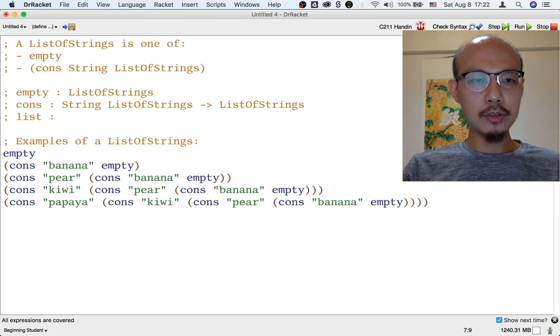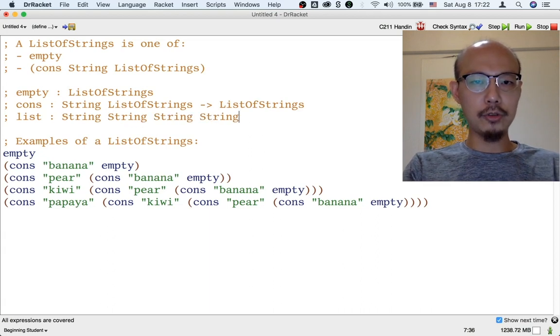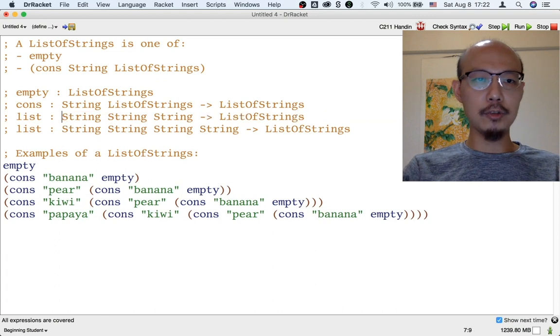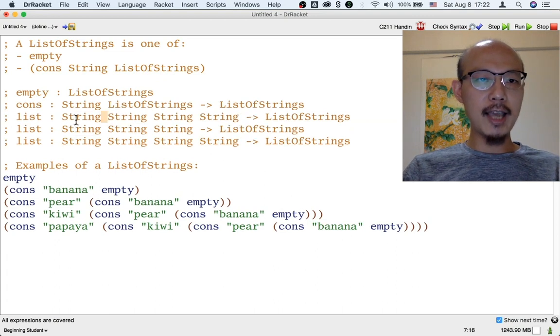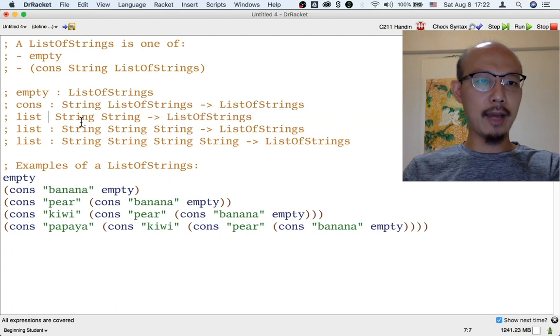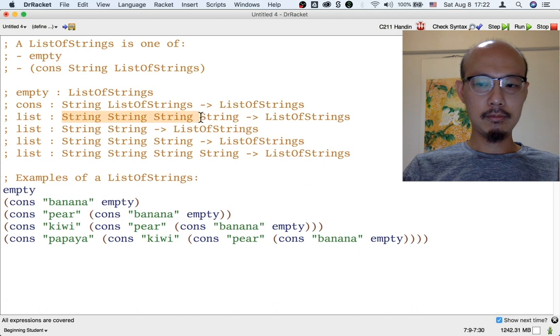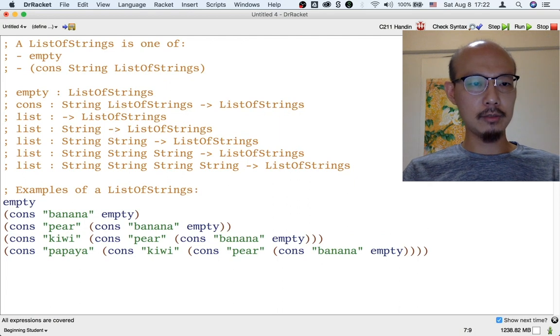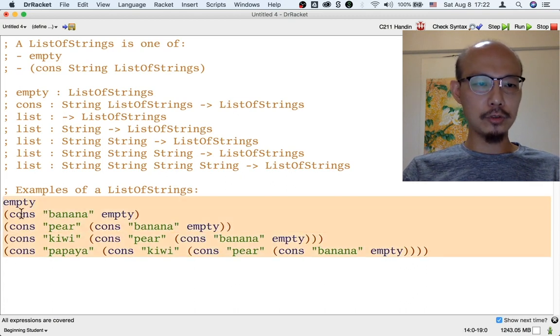List is an interesting function because it takes any number of inputs. For example, if you give it 4 inputs, like here, 4 strings, it will give you back a list of strings. If you give it 3 strings, it will give you back a list of strings. You can give it any number of strings, and it will give you back a list of strings. You can even give it no string, and it will give you back a list of strings. So we can use the list function instead of empty and cons to make these lists of strings.